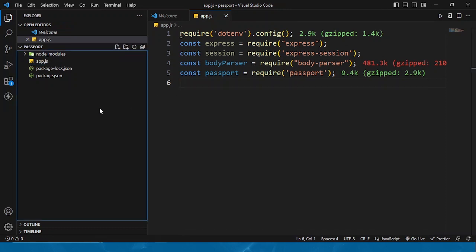I would like us to create a model. So I'm going to create a folder called models, and inside this folder, I'm going to create a file called user.js.